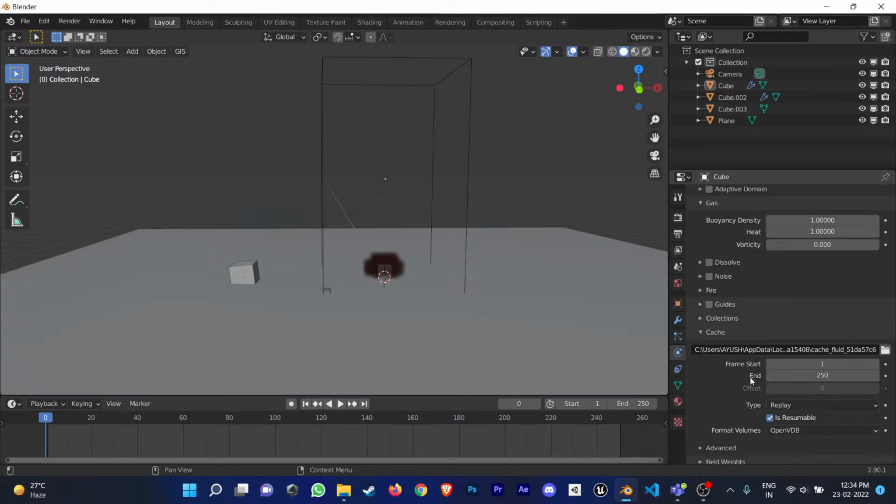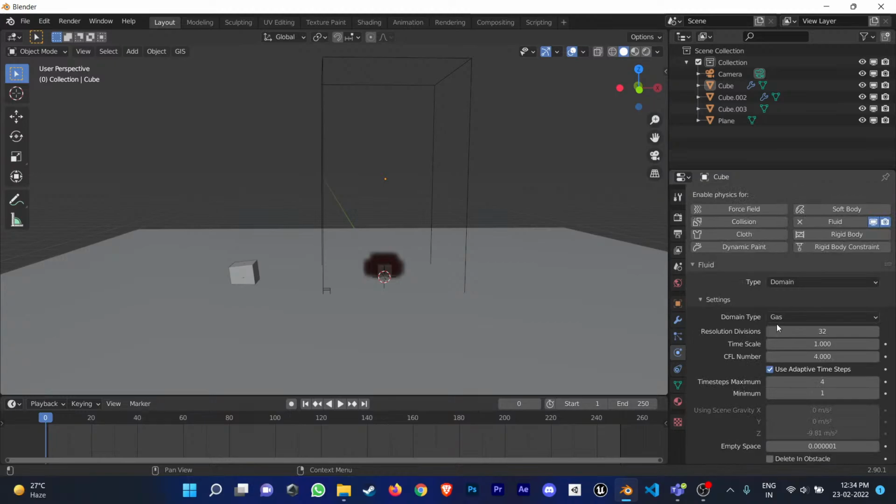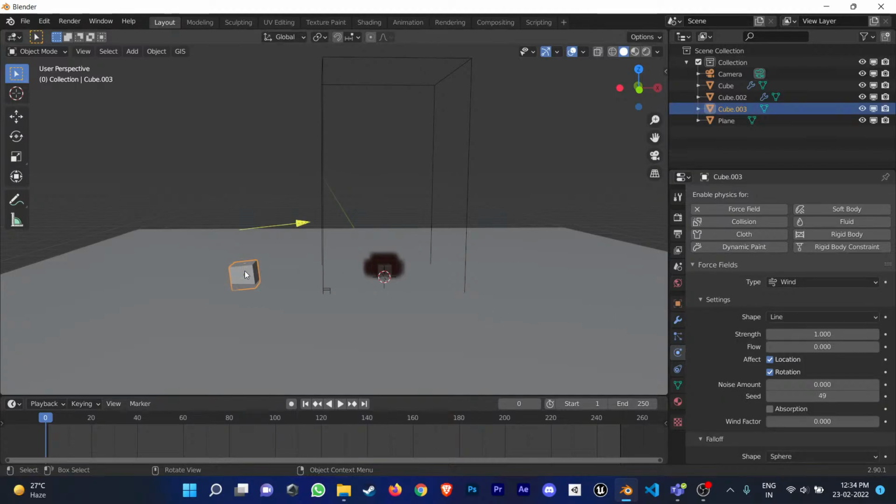Okay, I think we have covered most of the things in the smoke and in the fluid simulator. We initially saw everything about the liquid one, domain and everything, effector, etc. And the smoke one, we have also covered it. Now moving on, let's see different force fields.